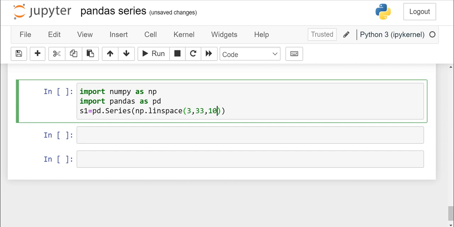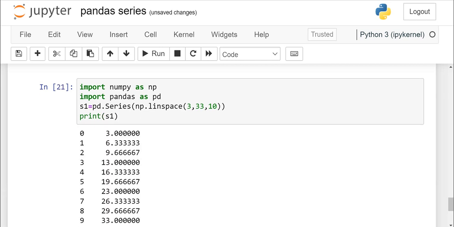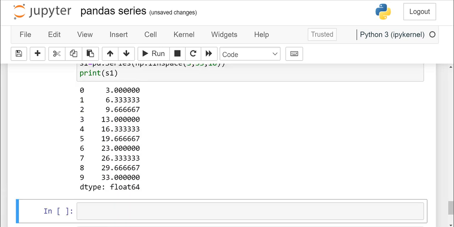So np.linspace means it gives 10 equally spaced values between 3 and 33. You can use it like this also. Now if I print S1, here it is giving a series object. How many elements are there? Totally there are 10. You have asked to print 10 equally spaced values.